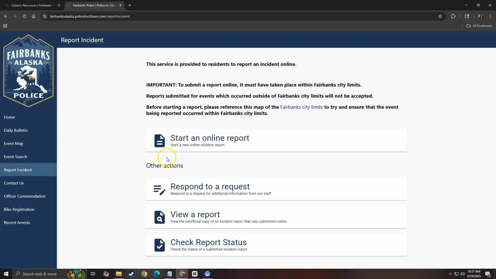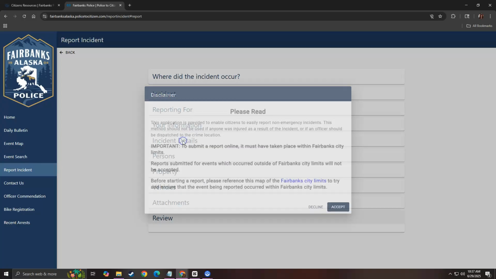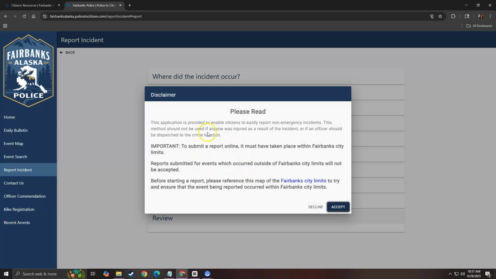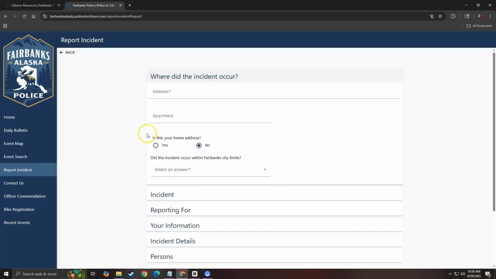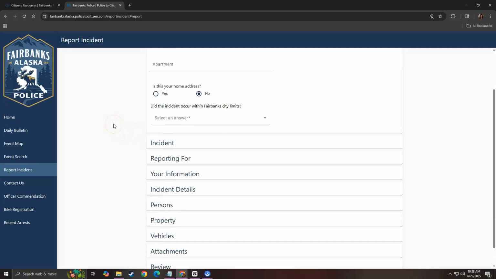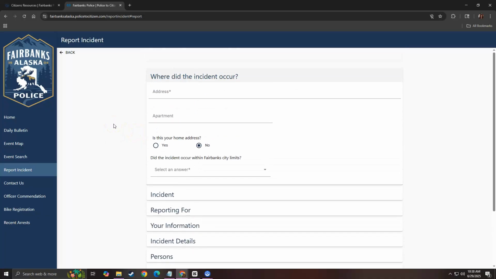And here's where you'll start your online incident report. So you want to click that. Make sure that the incident fits and it's not outside Fairbanks city limits, otherwise they won't accept it. Click Accept, and then you'll fill out all of this information here and submit it, and then you'll be given a case number.